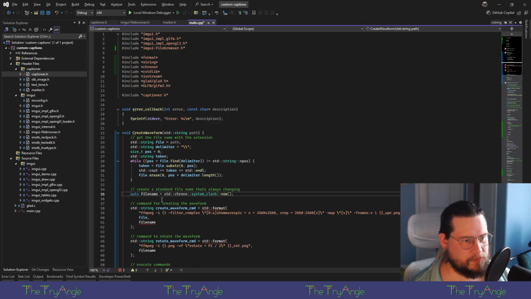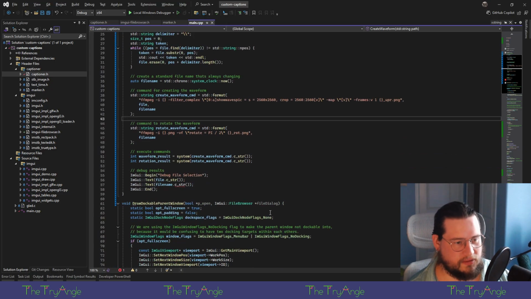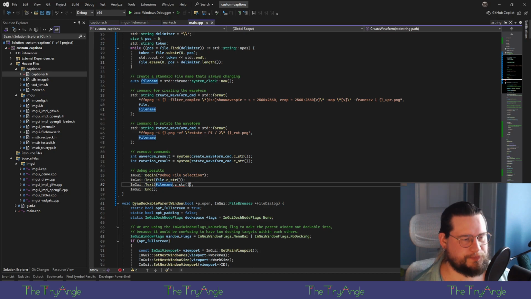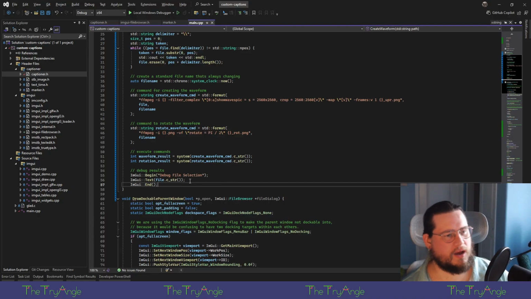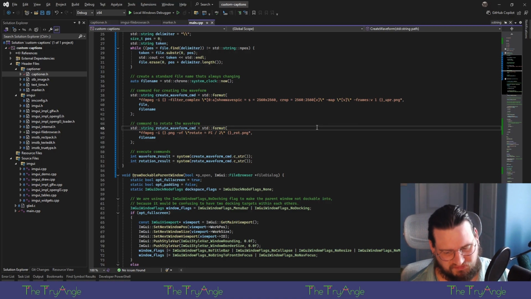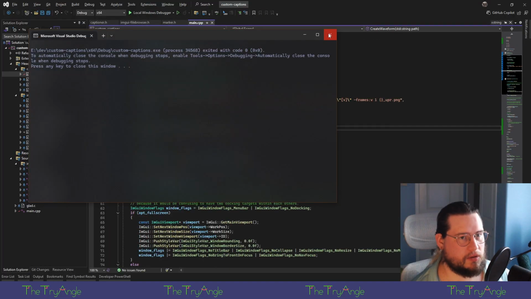File name. Fuck it. Because I don't want to have to keep telling it like, hey, this is fine. In fact, I don't need any of that anymore because I know it works. Okay. Let's record an actual. Yeah.